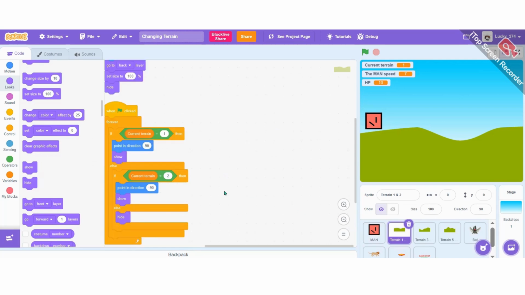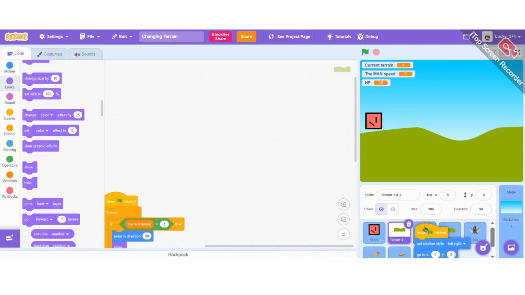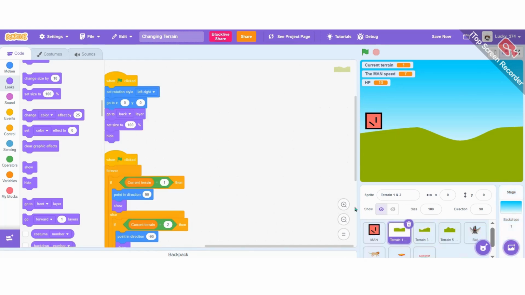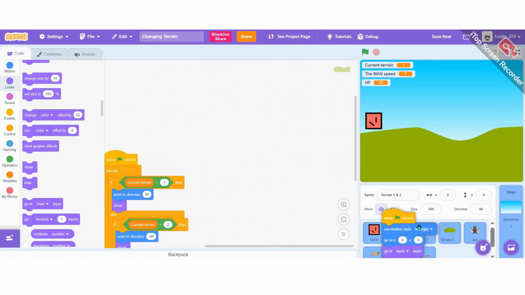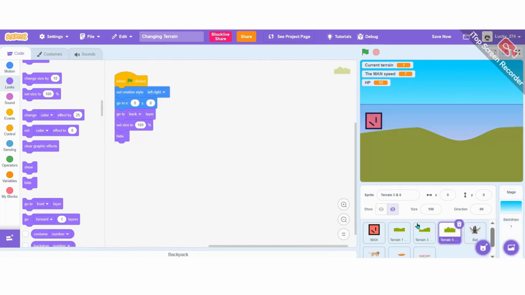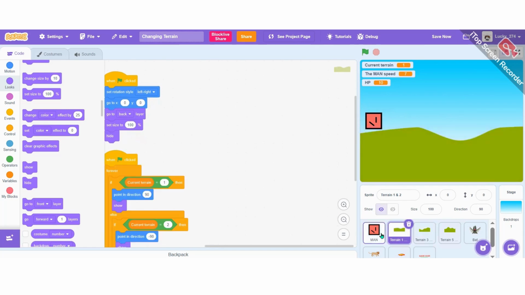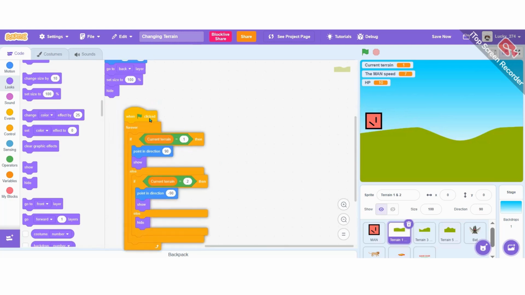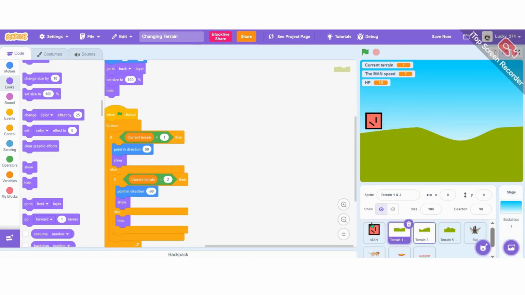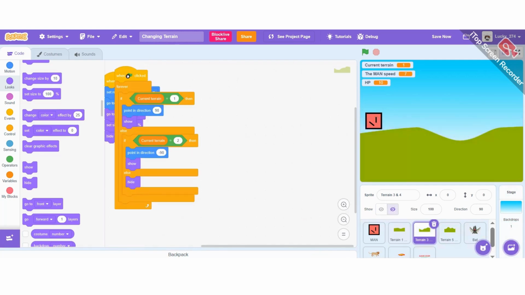Okay, so to code the other sprite, we obviously need to copy this. So drag this and bring it to terrain 3 and 4, and bring it to 5 and 6. Now let's check. Good. Now let's go on. We have to do the same thing for 1 and 2, 3 and 4, and 5 and 6. Now let's see.